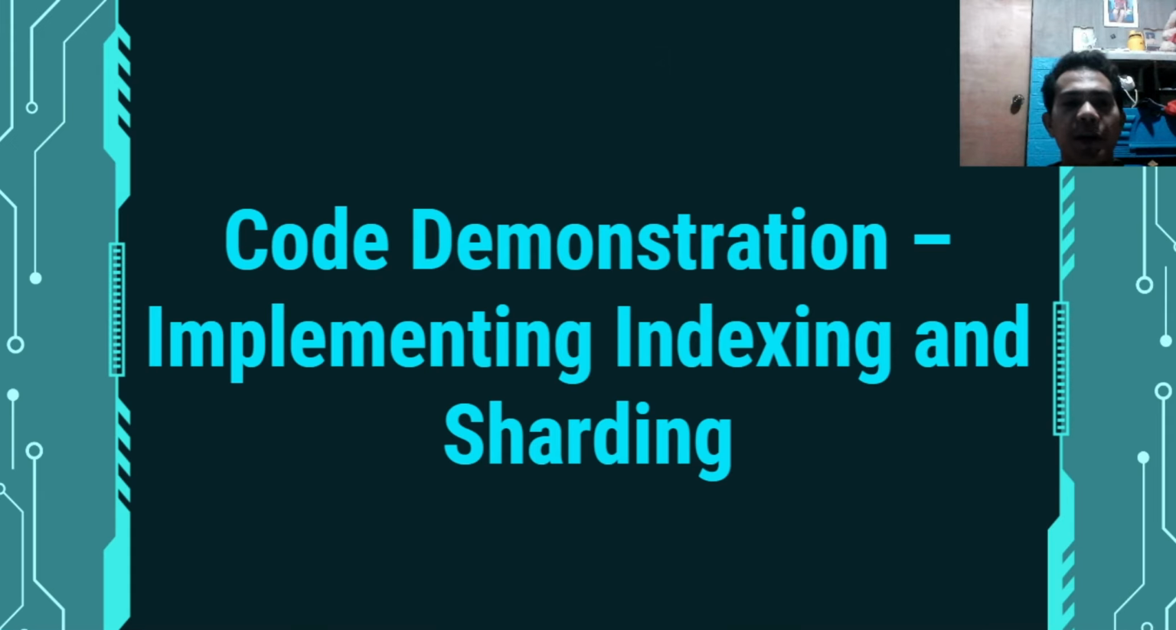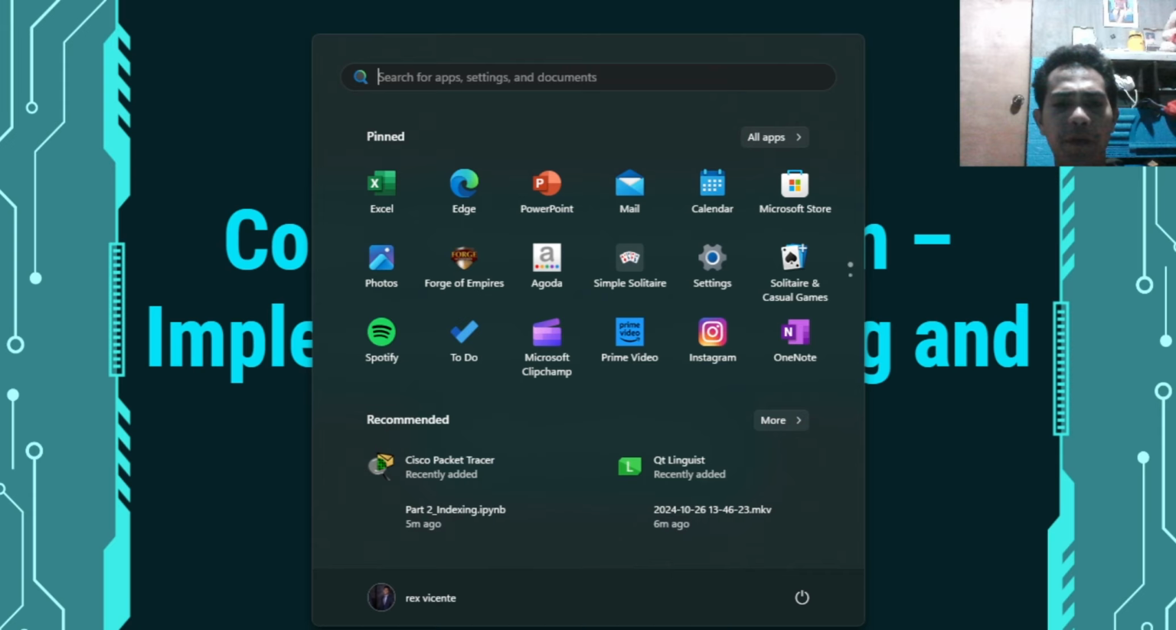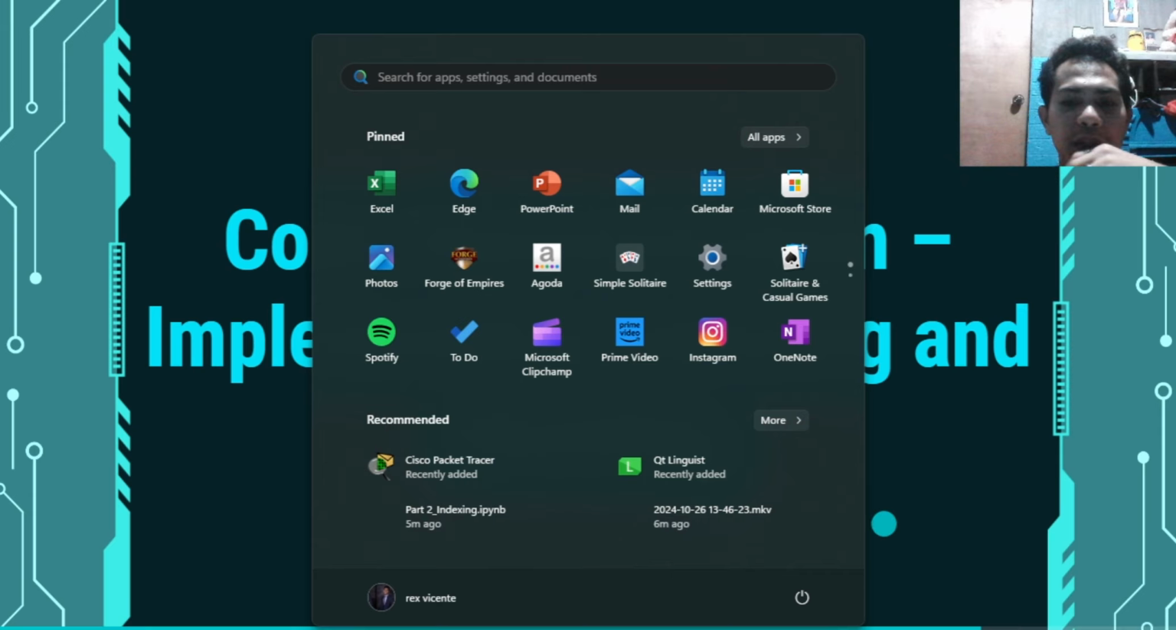Now, after the first part of our report, we will proceed to the second part of our report, which is the code demonstration, implementing indexing and sharding. This time, we will go through a step by step walkthrough in advanced indexing, and explain how indexing works and the before and after of indexing. First, we go to the Jupyter notebook.